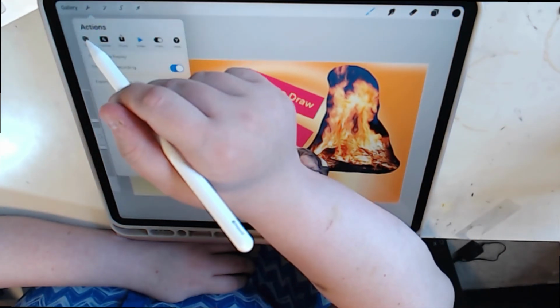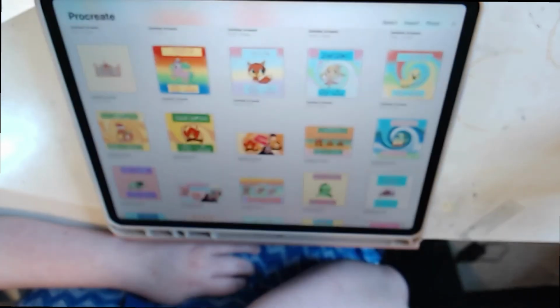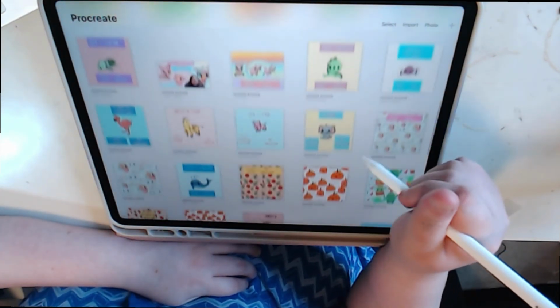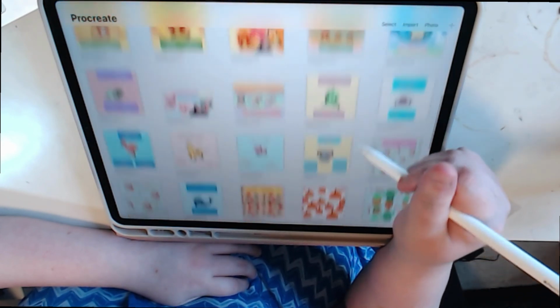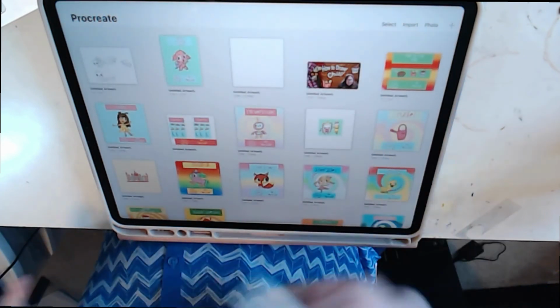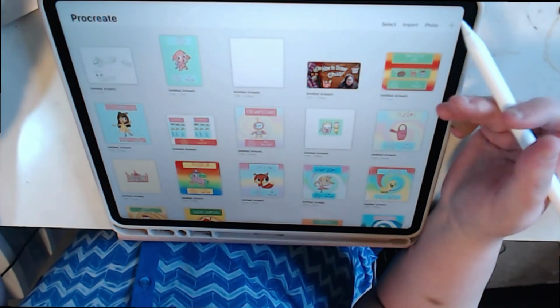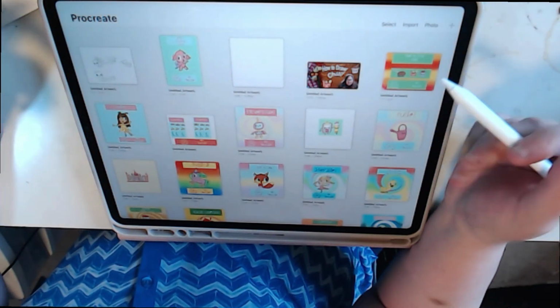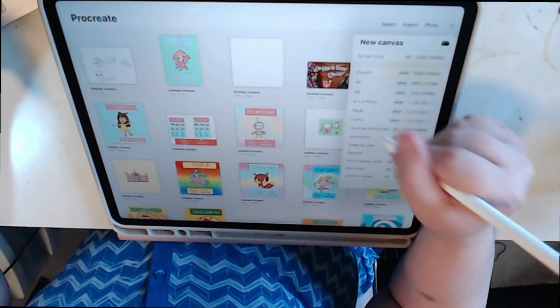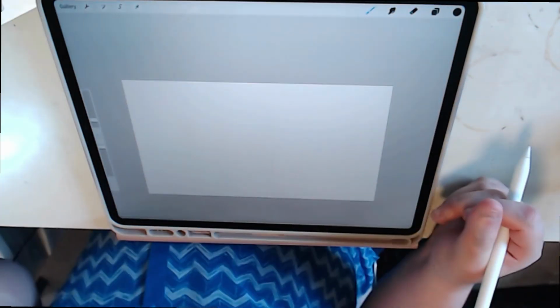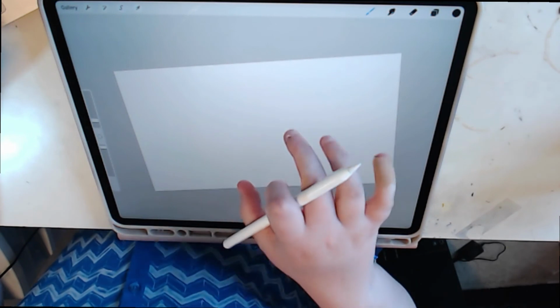So anyways, you want to go to your gallery, and I'll try to find another thumbnail. I was mainly looking for my 600 subscriber thumbnail because that's really colorful. For your thumbnails, you want to have bright colors. Now I'm going to create a new canvas. I have a setting for a YouTube thumbnail canvas, which is 1920 by 1280, I think something like that.